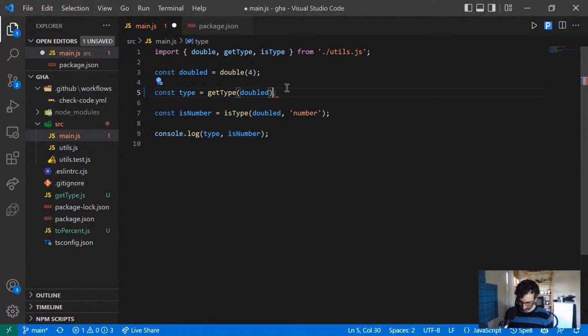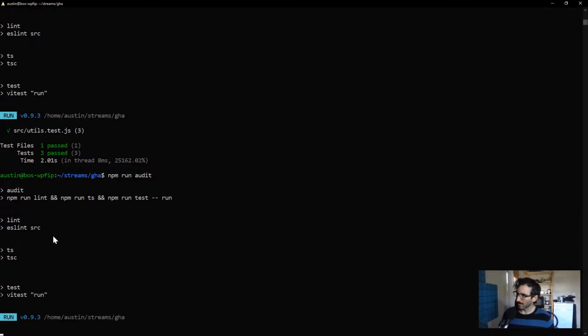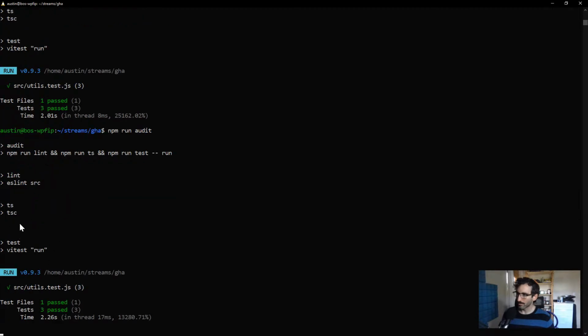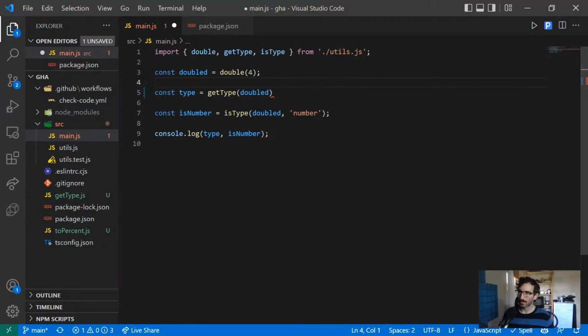removing a semicolon. So this is going to make ESLint angry. We can come back here. We can run that same audit. And the first thing it's going to do is run ESLint. And that should have checked my code. So let me see. It's not saved. There we go. Now it's saved.